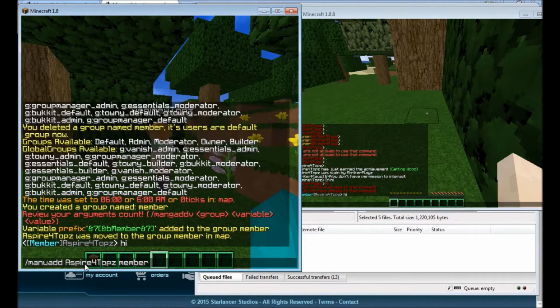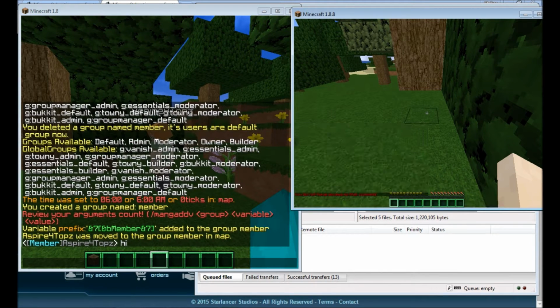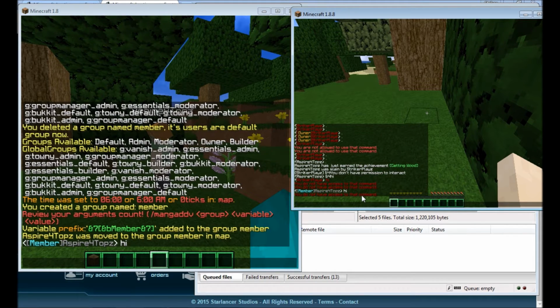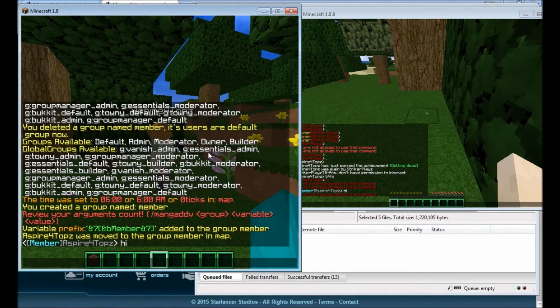Next, I'm going to show you guys how to add permissions to the group you want. So if you see right here, if you do /help, as you see, we have no commands whatsoever. Make sure you add these next few permissions to your group member, because almost every server needs the group member to have this. So to add permissions, you do /manuadd, that stands for manager add, you know, it's pretty simple. And then p stands for permission, then the group that you want.